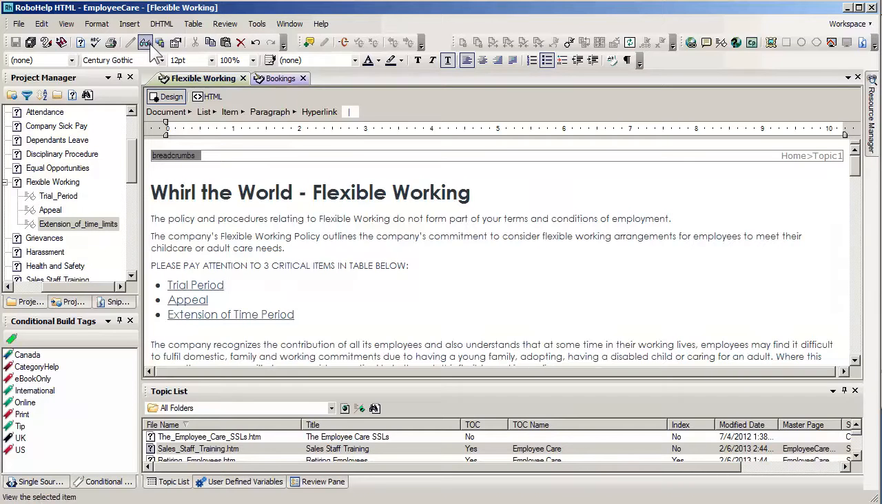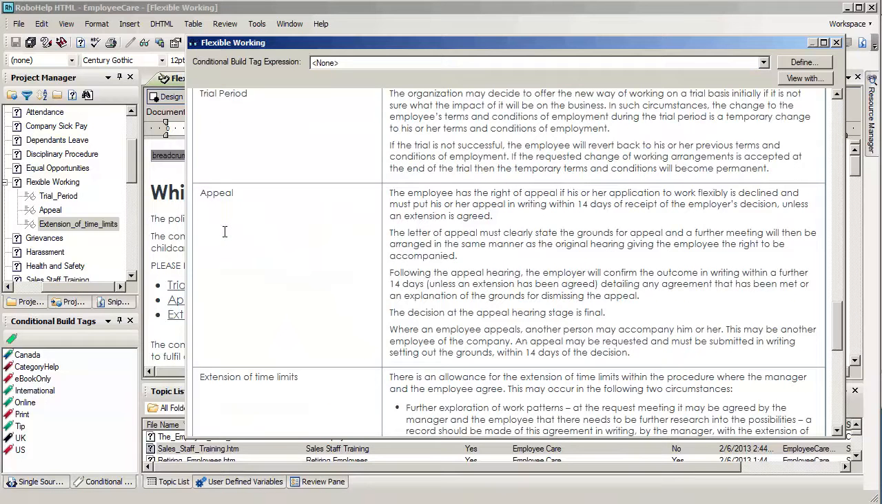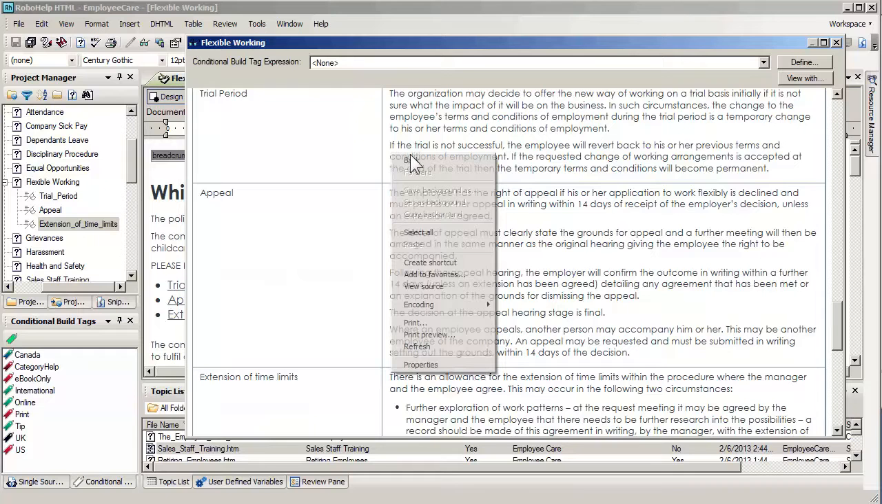Notice with the appeal and the preview that here we can see the three topics: trial, appeal, extension, but you can also see that they obviously have something that looks like a hyperlink. And these actually are hyperlinks, but they are two bookmarks within the same topic. So if I click on trial period, you can see this has jumped me down to that part of the topic, deep into the table.